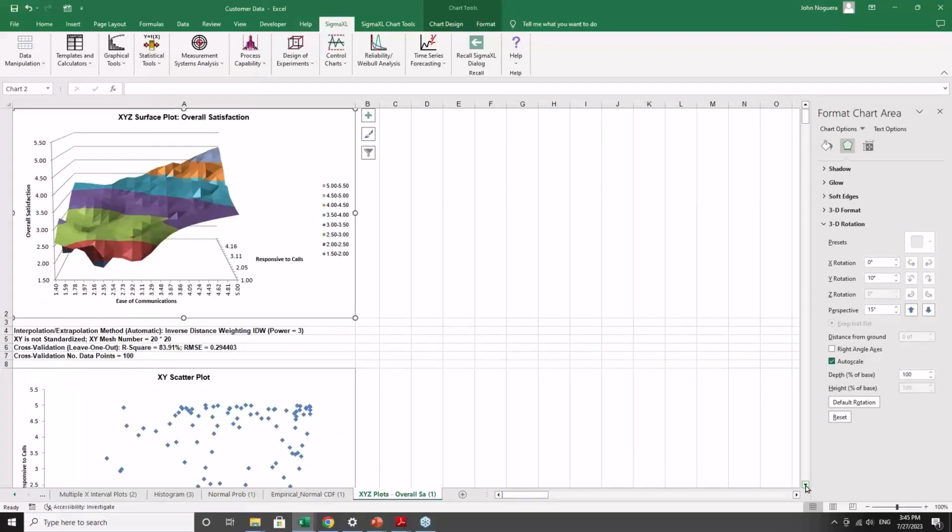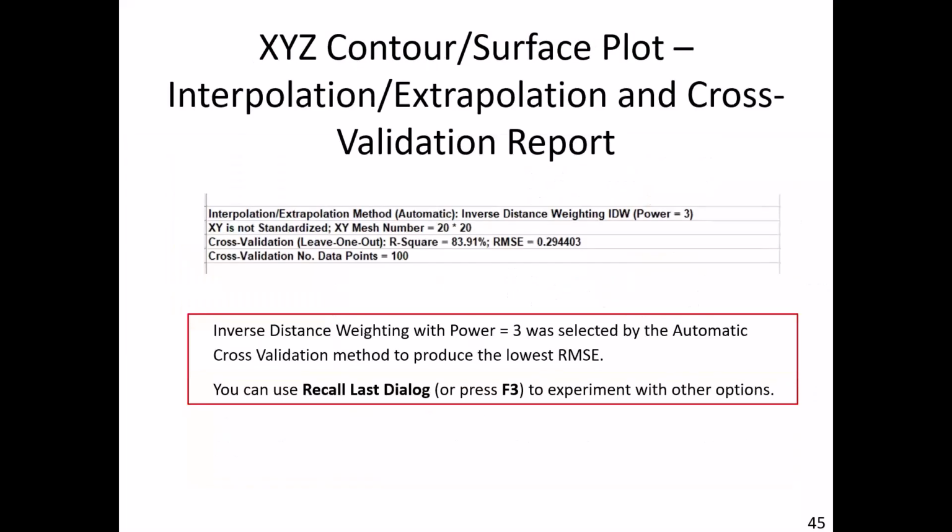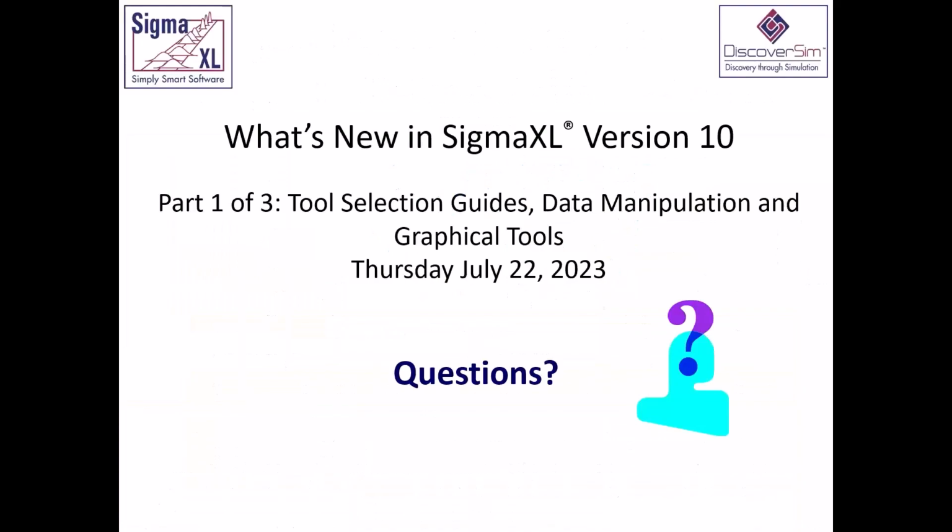All right, so that is the XY contour plot. And that does conclude our presentation, our part 1 of 3. And I would like to open it up to any questions.